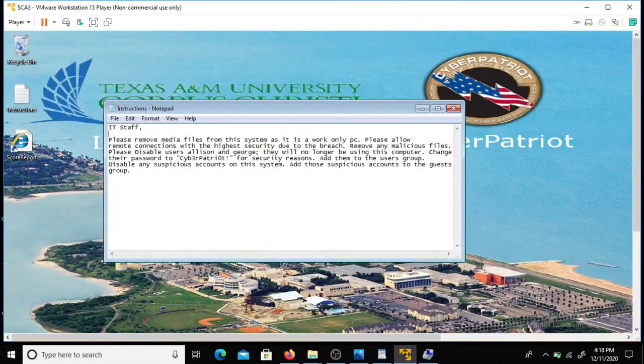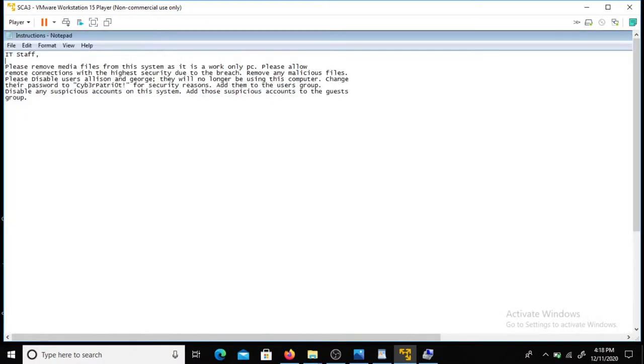Alright, so let's just go straight into it. Instructions, so make sure you remember this. Again, another heads up, this is an old image, so that's why it's a bit old style. IT staff, please remove media files from the system as it is a work-only PC. However, please allow remote connections with high security due to the breach. So I guess there's some breach. Remove any malicious files. Please disable users Allison and George. They will no longer be using this computer. Change their password to CyberPatriot.